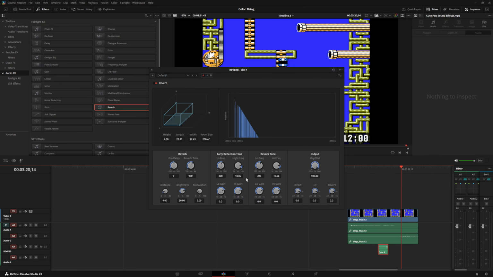And then rather than using these settings, I actually have a preset that I picked up from another YouTuber. I'll leave that video down in the description below. I called it SFX Reverb. And basically what you can do is just copy these settings right here. And then when you're done, hit this little plus button to make a new preset. That way you'll always have it available.